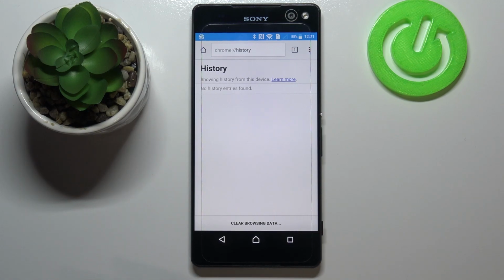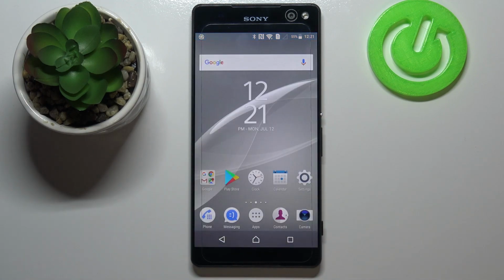And as you can see, we just got back to the history, which is right now empty. We've got no history entries found, so it means that we just successfully removed everything. So actually, this is it. This is how to clear browsing data in your SONY Xperia C5 Ultra.